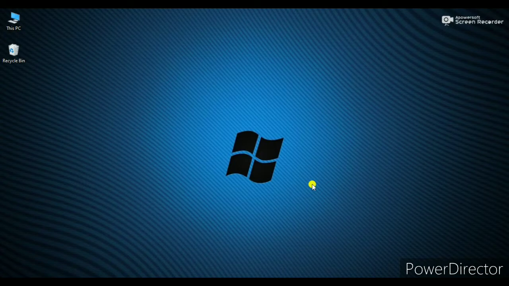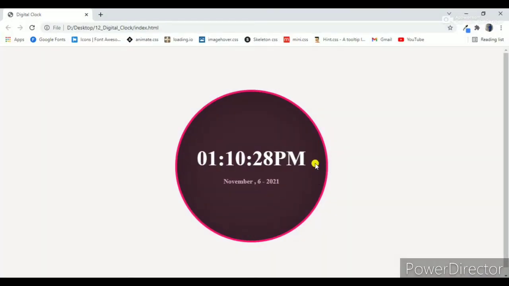We are going to see how to create a digital clock using HTML, CSS and JavaScript. This video is divided in two parts. Part 1 will contain structuring and styling our digital clock using HTML and CSS, and part 2 will contain the functioning of our application. So let's get started. Here is the output where we have styled our digital clock and also given it functionality by using JavaScript.